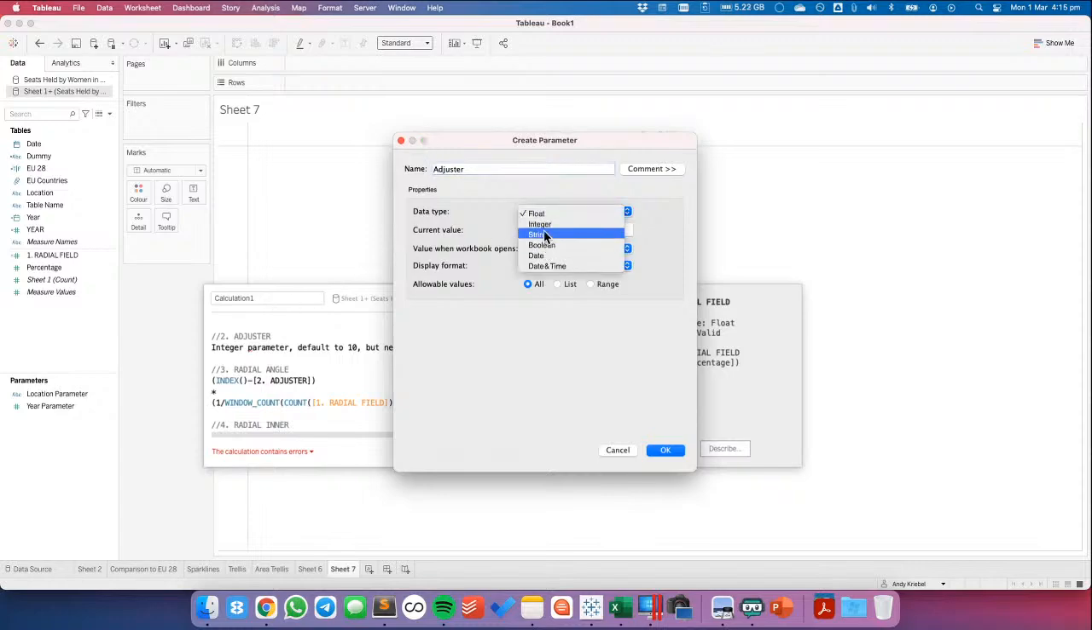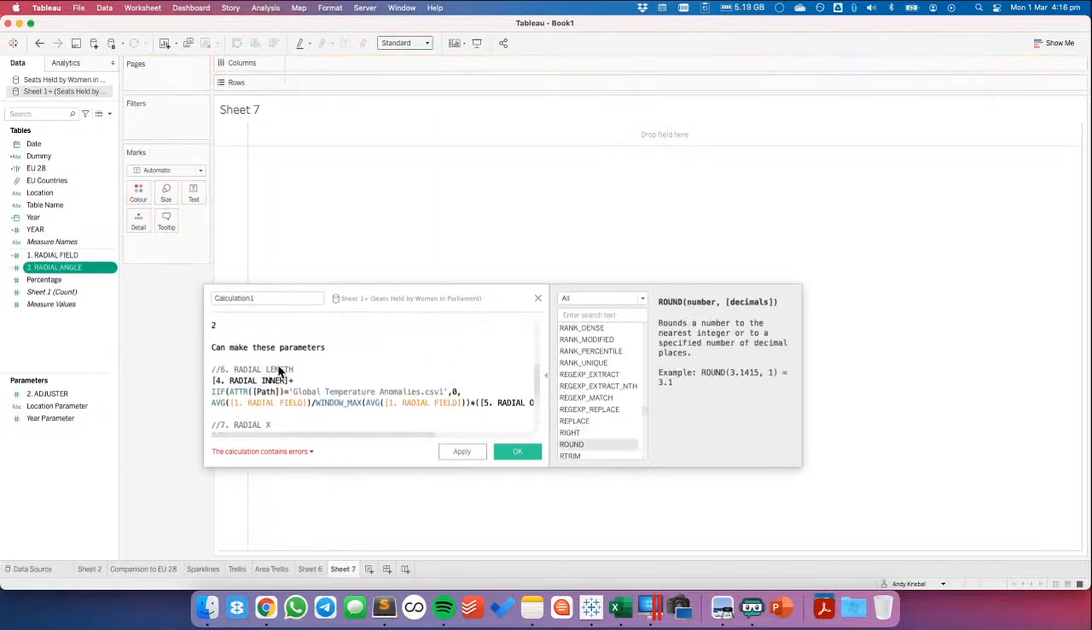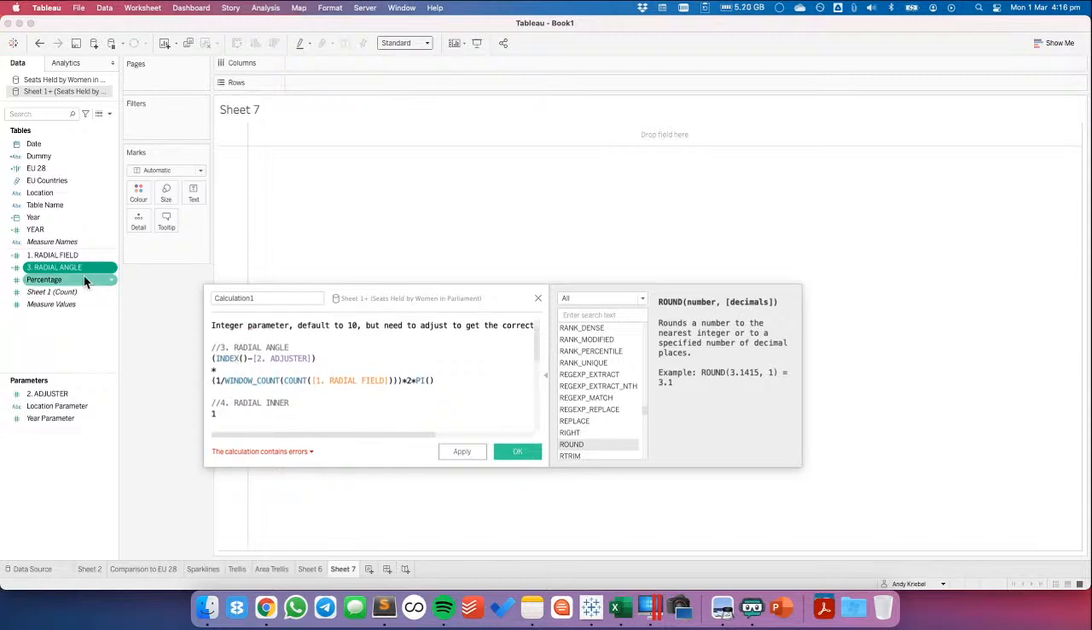And it's going to be an integer. And I'll just leave it at 1 for now. That doesn't matter. And let me rename that, okay. So then put that here. Okay, and then radial inner. Let's see, I missed one here. So 3 radial angle. Oops, I messed that one up. So let's delete. And this whole thing should be radial angle.